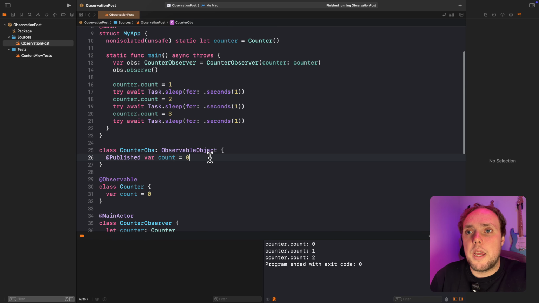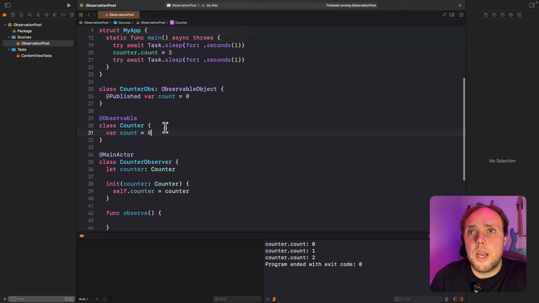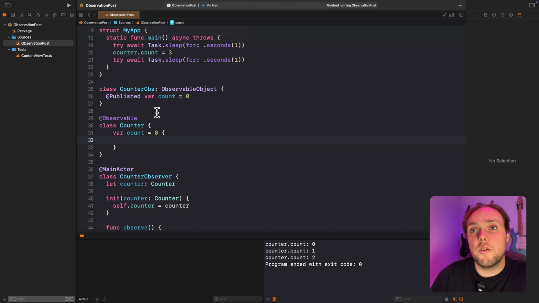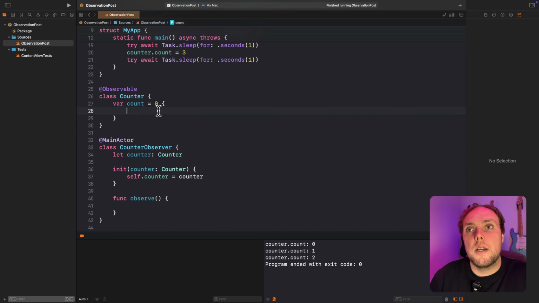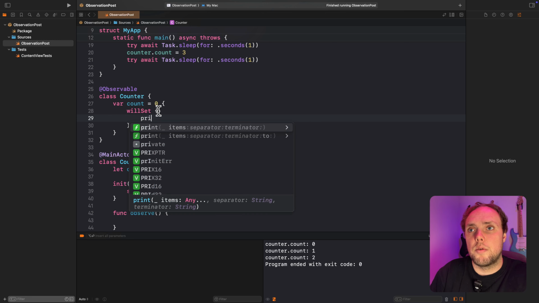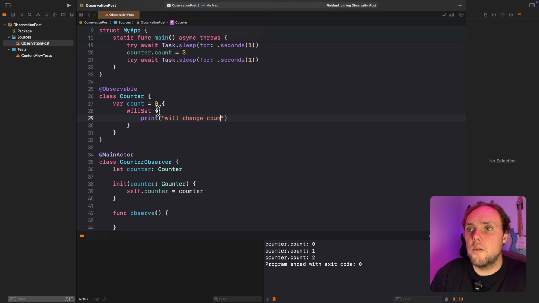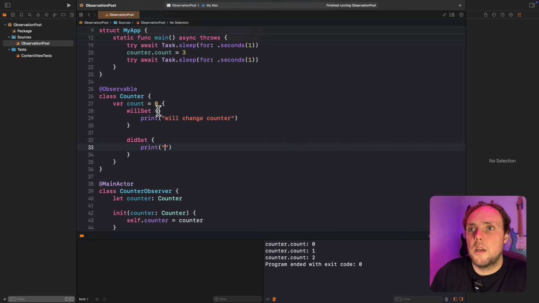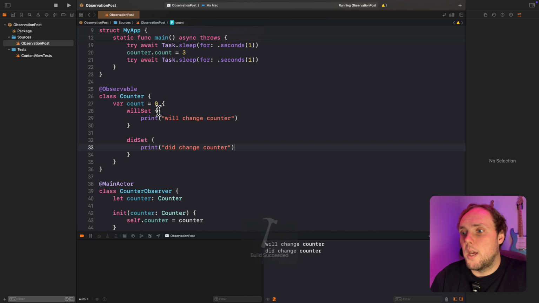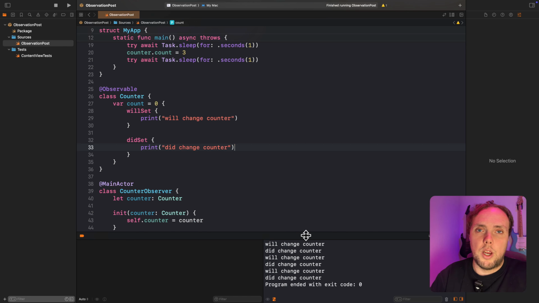We're going to add a willSet to our counter observable so that we can actually see when we change things. Let's get rid of this, we don't need that right now. And let's go on ahead and add a willSet here, print "will change counter", and we'll also do a didSet. Why not? Print "did change counter". I can run this already, and we'll actually see that we get a will and did change for every change that I make. Right, so that's pretty good.